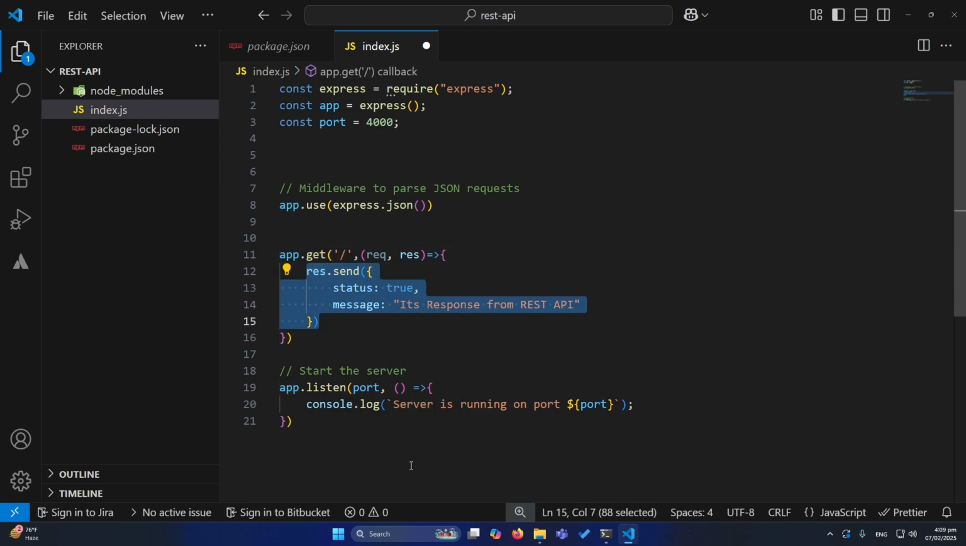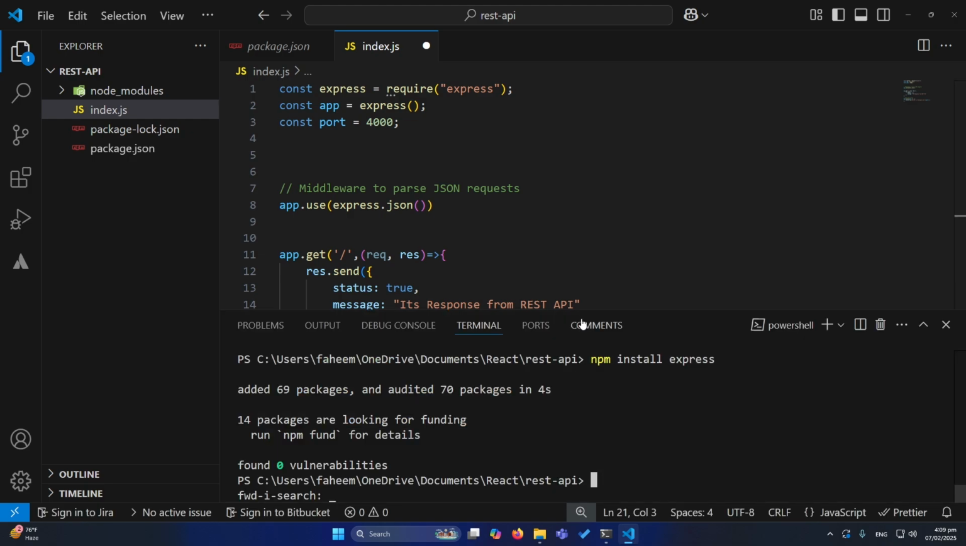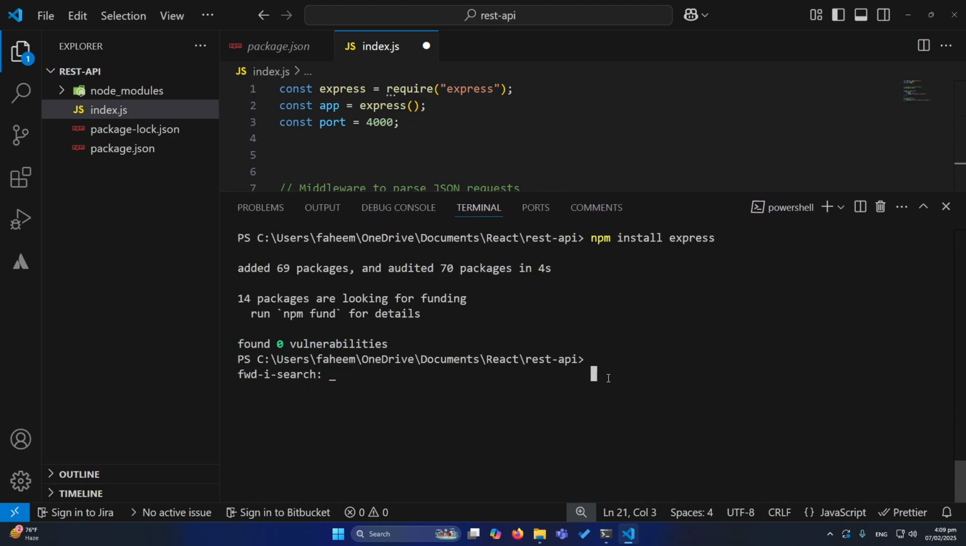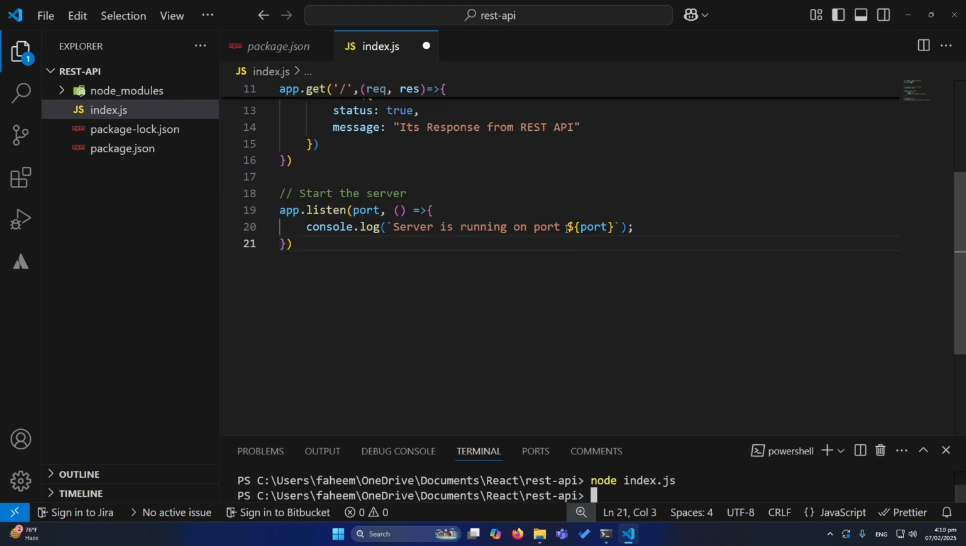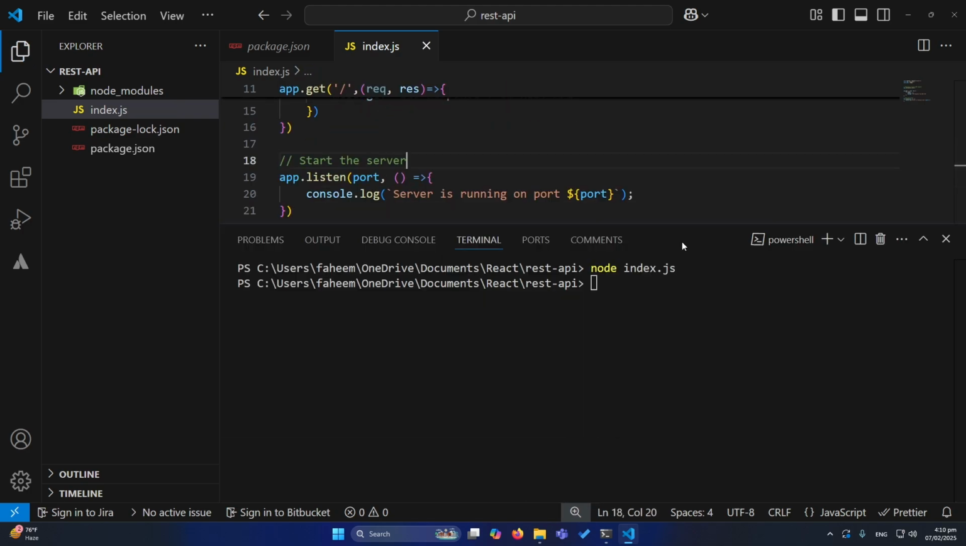Okay, now it's time to test this REST API. So let me show you. First of all, we need to run this server, and let me type here cls to clear everything from my terminal. And now you need to type here node space and your file name. So in my case, I have created the index.js, so I will type index.js. I will press enter. We need to save this. Now again, let me type here node index.js. So you can see that server is running on port 4000.